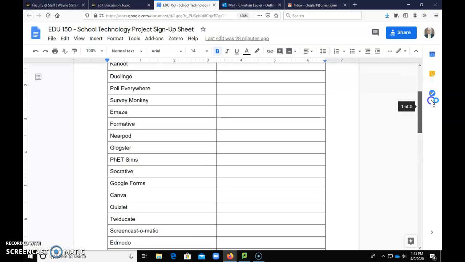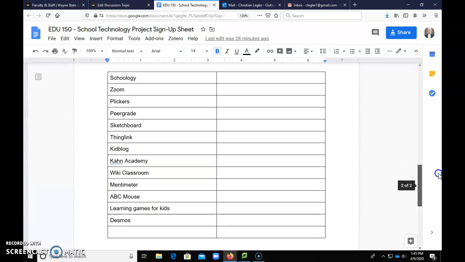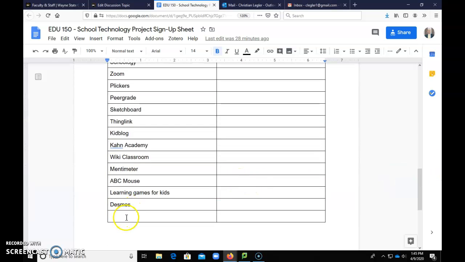If there's a tool that you would like to use that you don't see on here, you may add a row to the bottom and then put your name. So all you need to do is just write your name in column 2. So only one student can choose any one online tool.